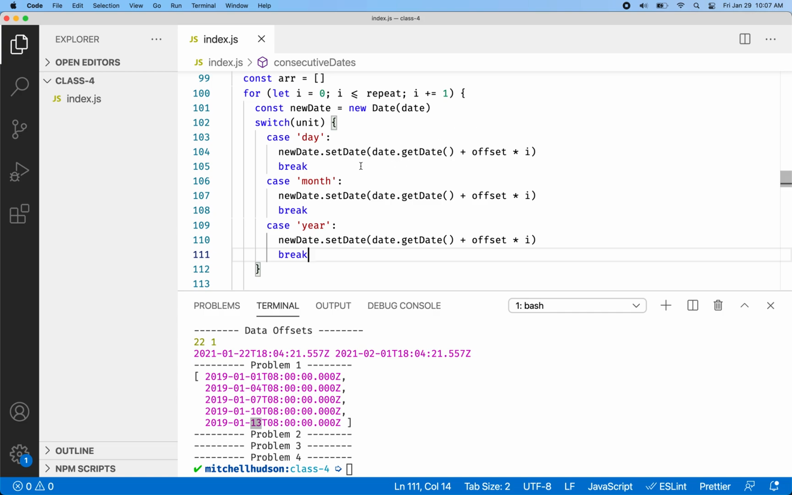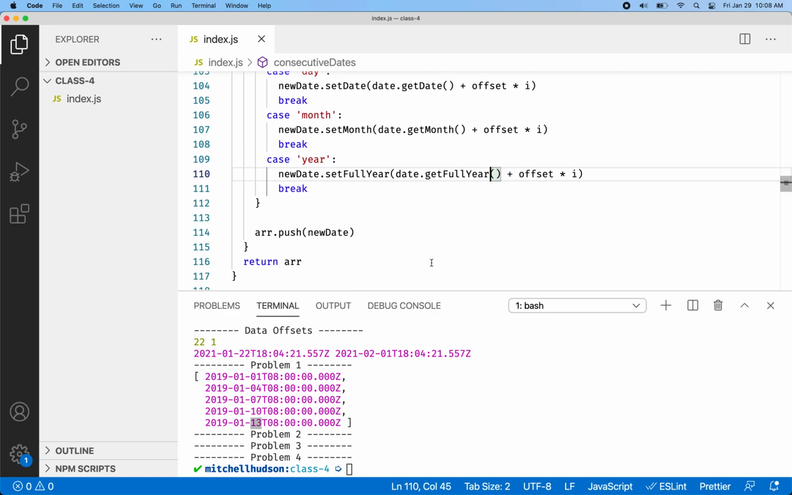So now instead of offsetting on the date, let's offset on the month. So let's do set month, right? And then I'm going to do get month here, and then we'll offset by offset times the number of months. And then we can do the same thing here with the year. So let's do set full year, and then here we'll do get full year plus the offset, right?